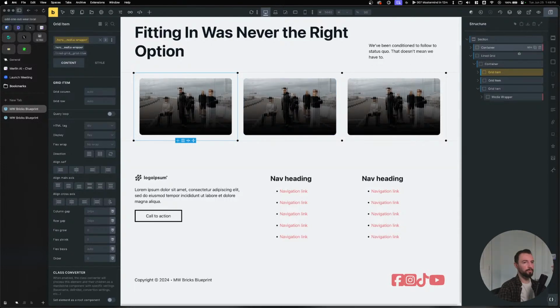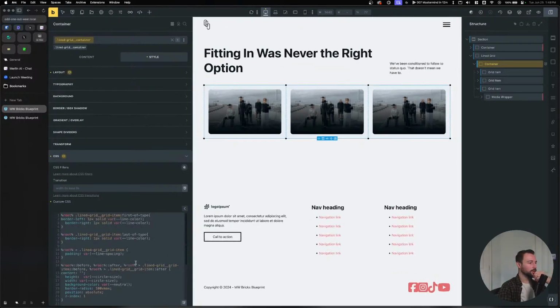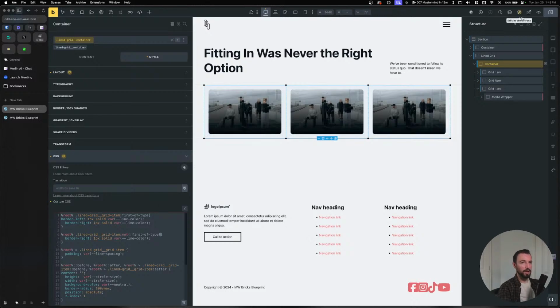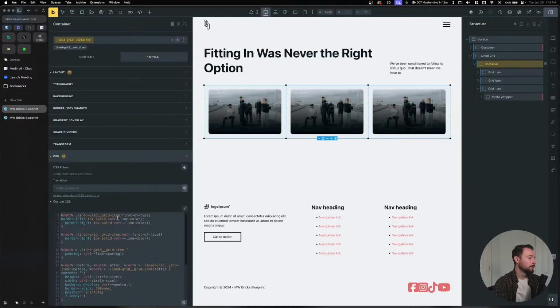Not first of type. So I need to go container. So right now I am targeting the border right for the last of type, but it actually needs to be not first of type. Anything that's not the first of type. So let's go, that's not first of type. Give it that border on the right hand side. There we go. All right, off to the races. Cool.